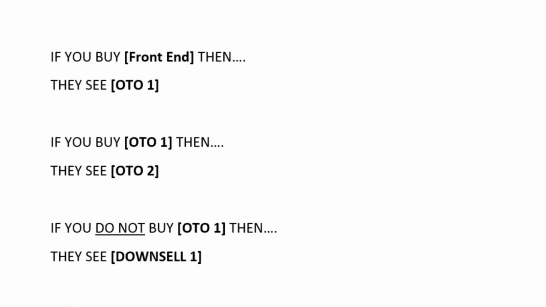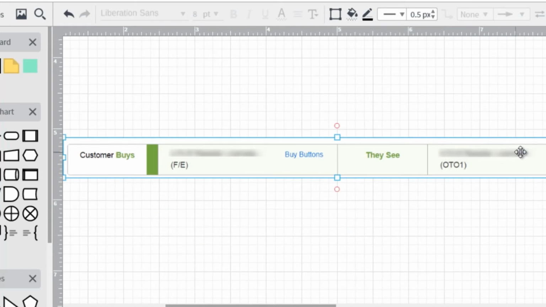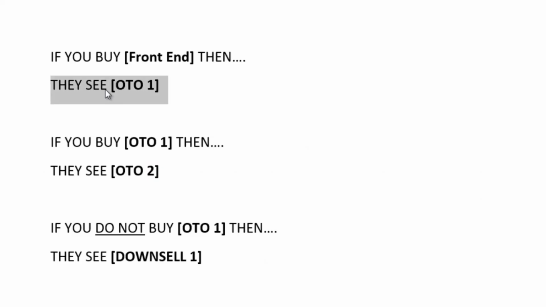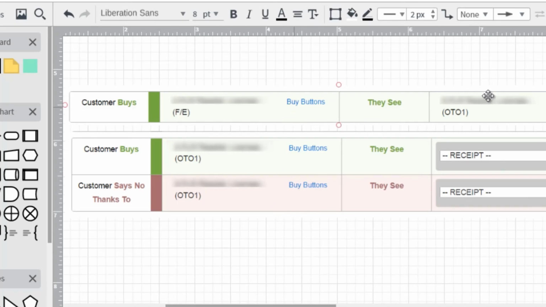OTO 1. All right. So JVZoo is going to give you the option to select a drop-down menu, and all you have to do is click that drop-down menu and find the one-time offer 1 product that you have specified here. All right. Okay. So once that happens, this will pop up. These two items will pop up. Okay. So OTO, and then this is going to be selected here. So OTO 1, whatever product that you select, is going to appear here.